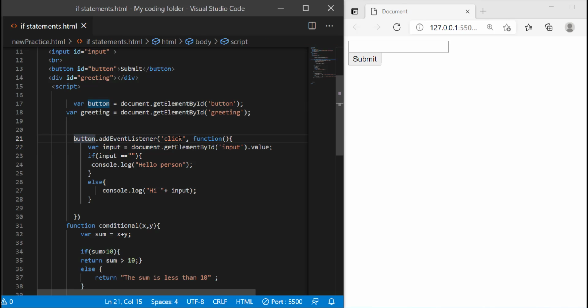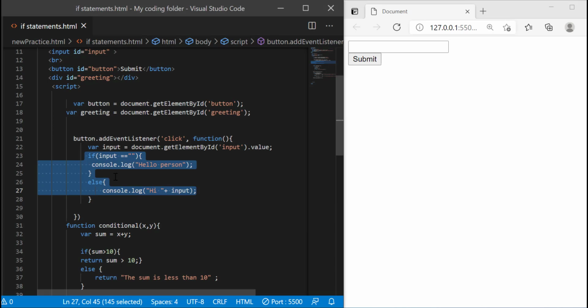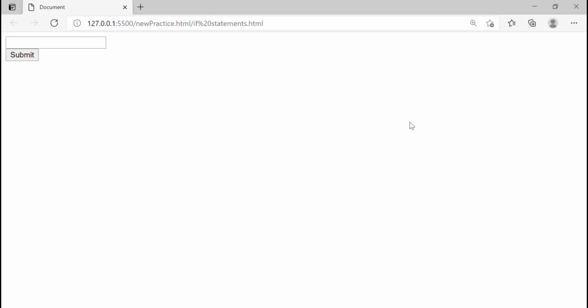So we gave an event listener to our button, and it will listen for a click event, and when we click on the button, then it's going to do whatever we typed in here. So if we did if input equals an empty string, then it's going to console.log hello person, else it's going to console.log hi input. So it's going to console.log hi and then our name. Because if we don't pass in a value, then it's not going to know what to call us, so it'll just say hello person.